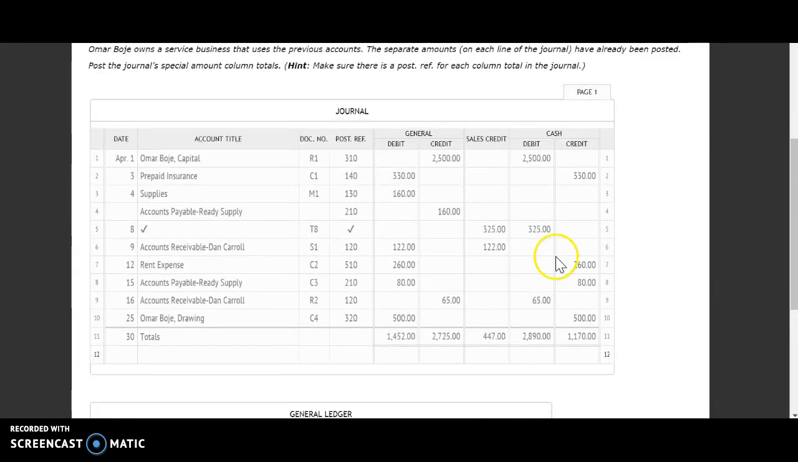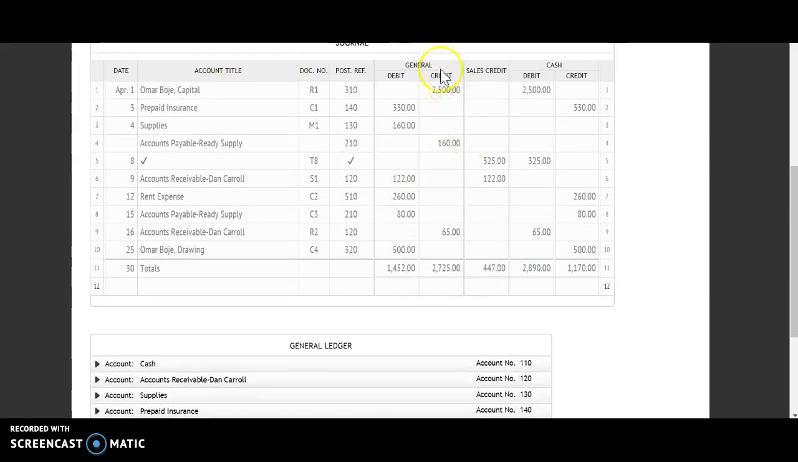So here's our journal. We've already gone through and we've posted all the individual accounts. So notice our post reference column is filled with either account numbers or check marks. Now what we're going to do is post our total amounts. So first we're going to look at our general debit total.